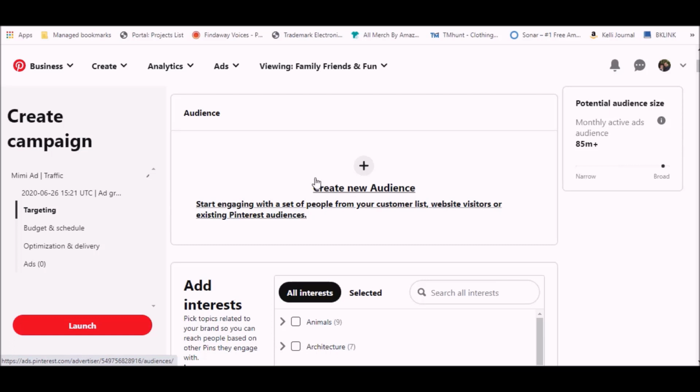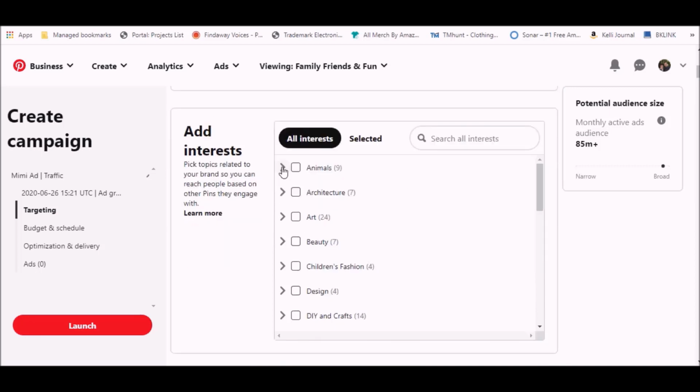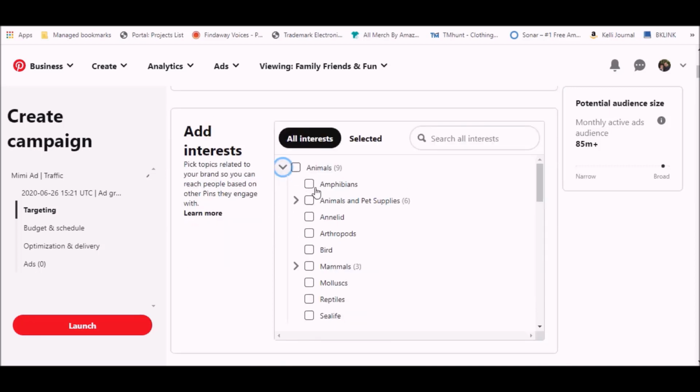I want to set something for everybody else, so I'm going to go down to picking their interests and just go through here and find any interests that Pinterest has that may pertain to your particular book. Now there's an arrow here that you can click on that's going to open it up to more categories. If I selected just the main category, it will select all of them, and I can either deselect the ones that I don't want, or I can just deselect that and select only the few that I want.